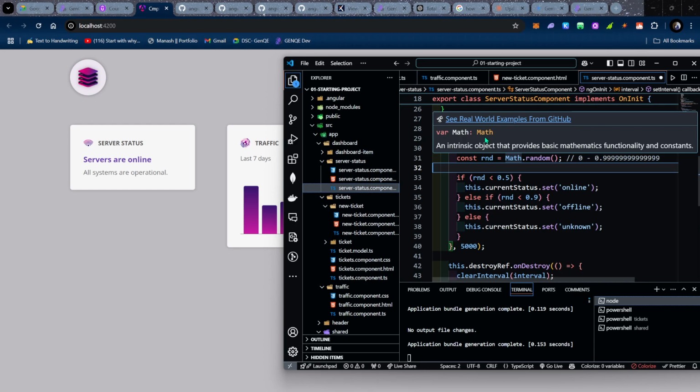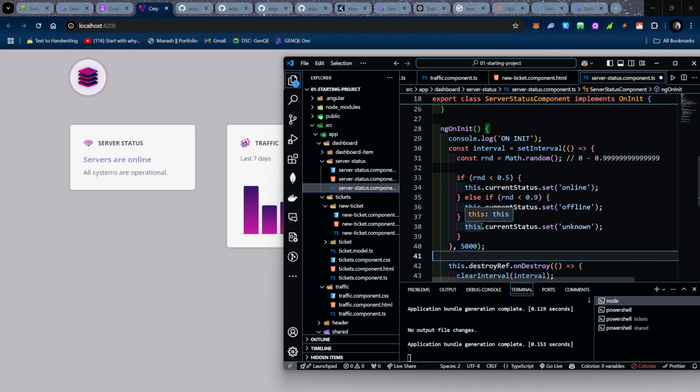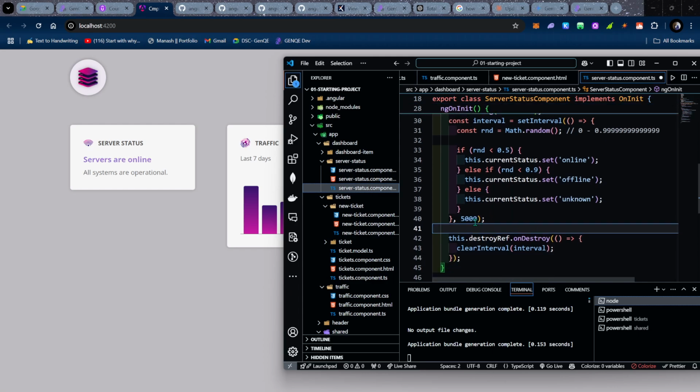So if the value is less than 0.5, which is in about 50% of the cases, then it will set it as online, and if it is less than 0.9, then it will set it as offline, and in the else condition it will set it as unknown. And 5000 ms is the interval time that is given. So this is how we are changing the status here from time to time.